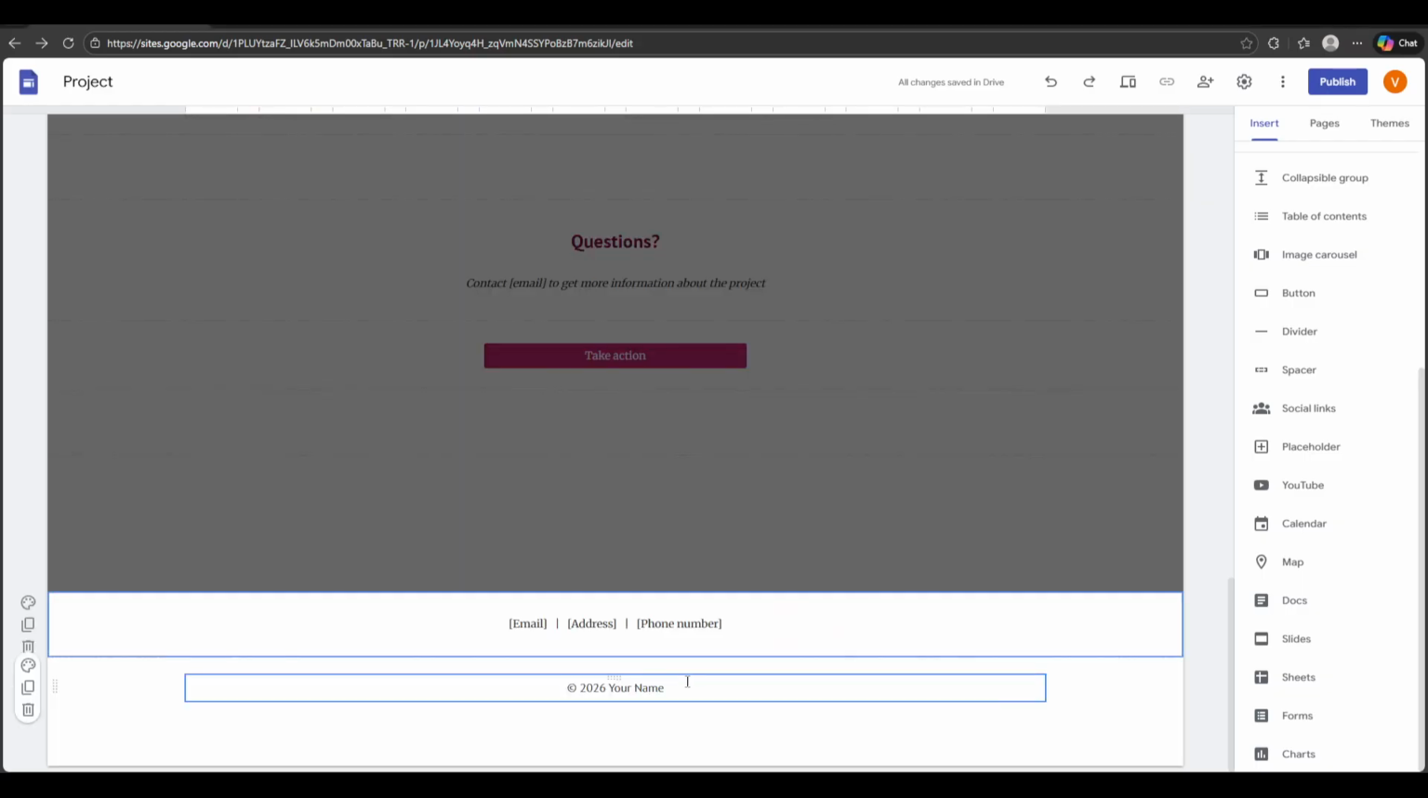This section is special because it repeats across your pages, which saves you time and keeps your design consistent. Edit it once and the update appears throughout the site. Type your text or add links and images.